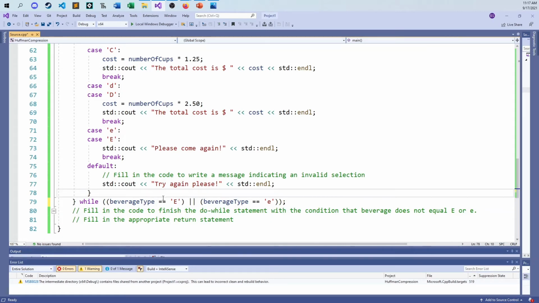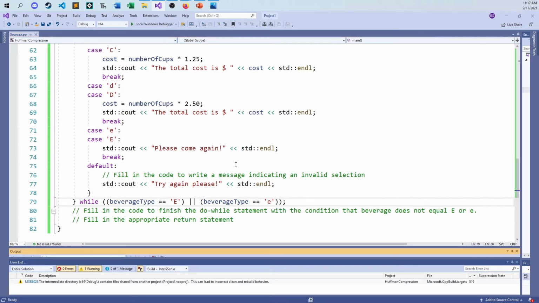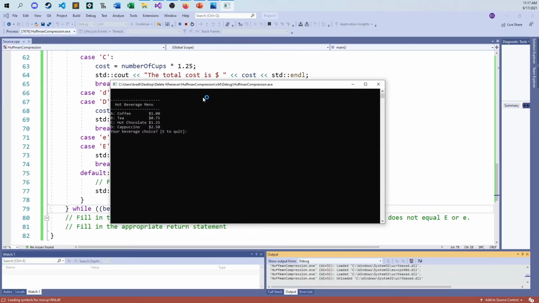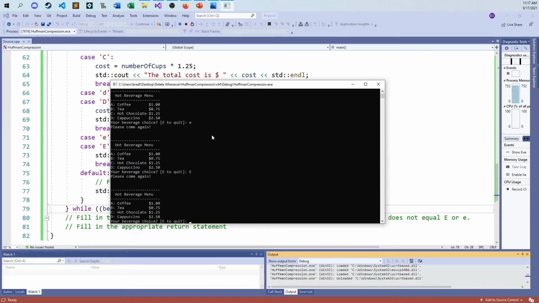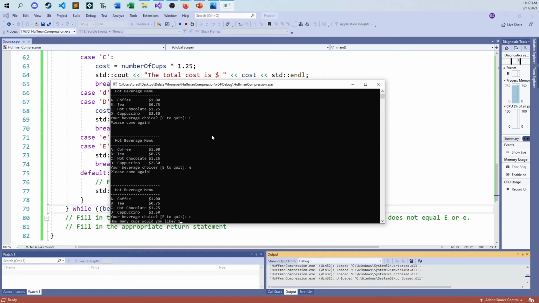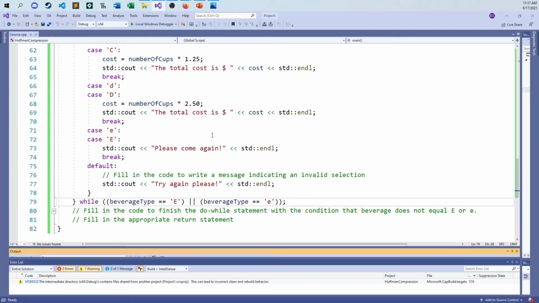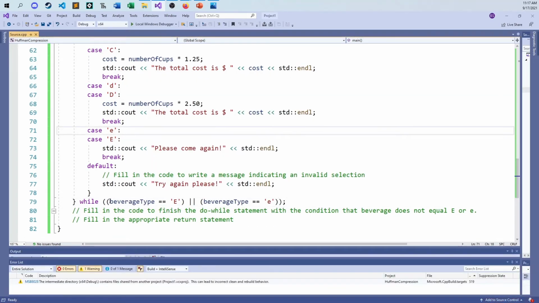If my beverage is an E, oops, well, shoot. If it's not, see, this is, well, let's just try it out. It's a mistake. Let's go right to it. Here we go. So what if I press an E? Please come again, and it goes. And if I press capital E, it goes. But if I do anything else now, if I do like C and I do 1 cup of coffee, it quits. And that's because sometimes this is very challenging to think about.